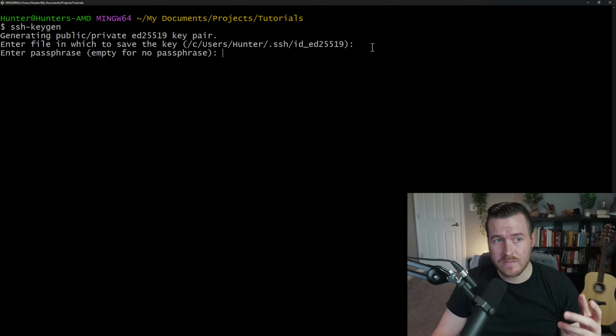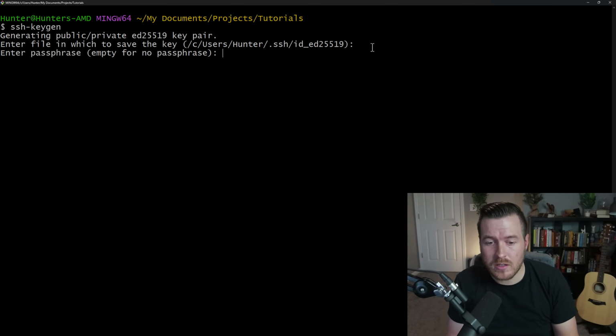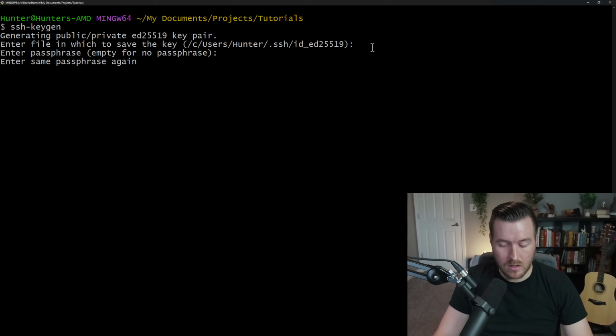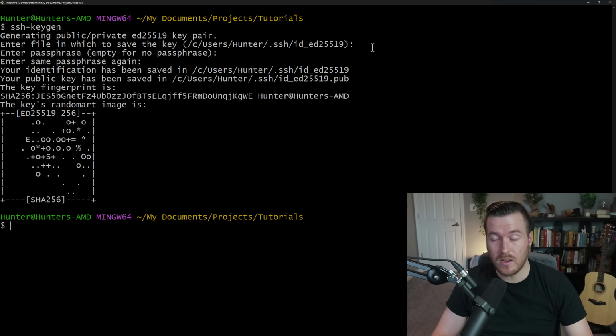Here, it's asking for a passphrase. This is an added security measure in case somebody were to compromise your PC. They would have access to these SSH keys, but if you added a passphrase, they wouldn't be able to use the SSH keys unless they also knew the passphrase. This is because every time you use this key, it will actually ask you for the passphrase, so you have to type it in every time. For me, I'll just hit enter again. It's going to ask for the same passphrase. Again, you can have nothing in it for that.